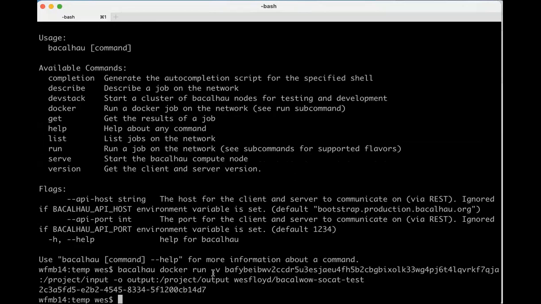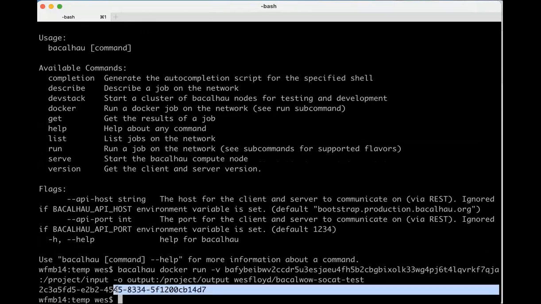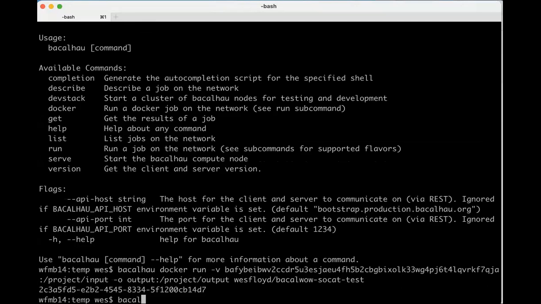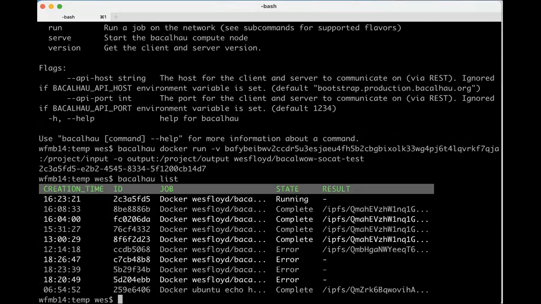Now that workload has been accepted by the Bacalhau network, and we have a nice little ID here that we can use to track the workload. And if I run Bacalhau list, we'll see a list of all the jobs running on the network, including this job that we just submitted.